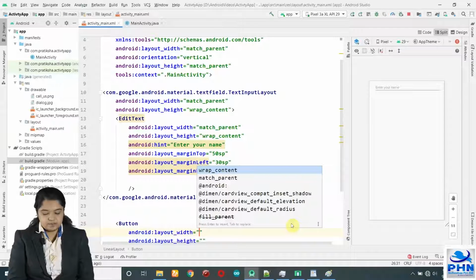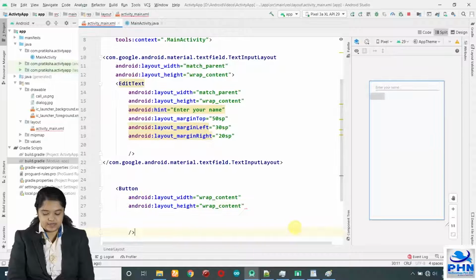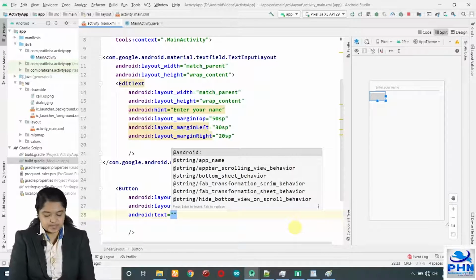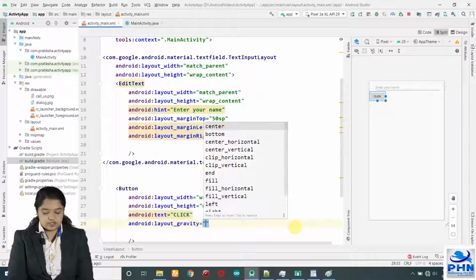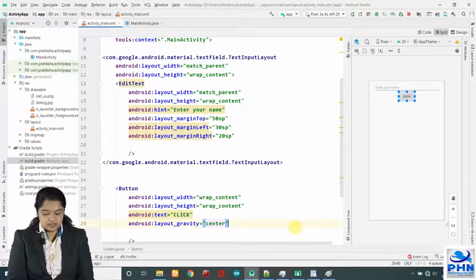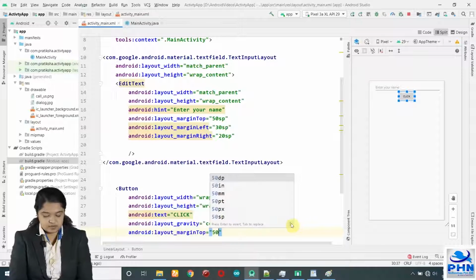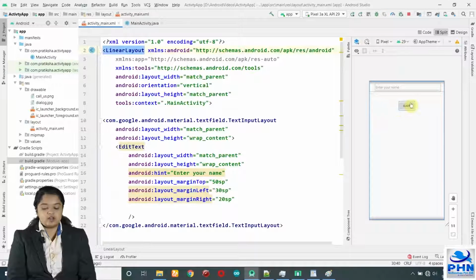So I have a button, width wrap content and height wrap content. We will give the text property to this button as click. Okay. Now what I want is, I want it to the center, so we will use gravity center. If you want some margin from the top, so margin top 50 sp. Now what I want is, to make the corners of this button round.